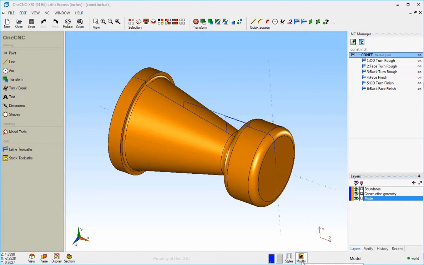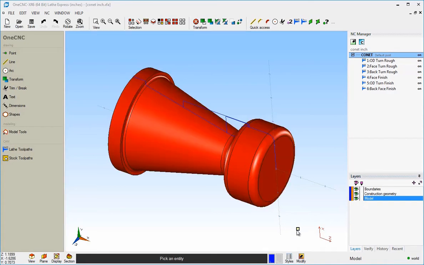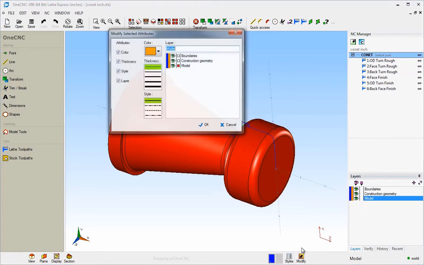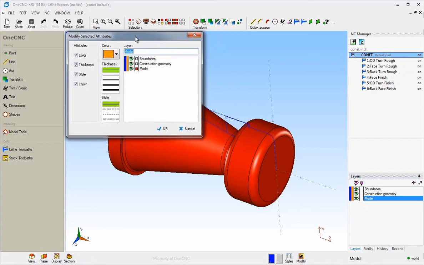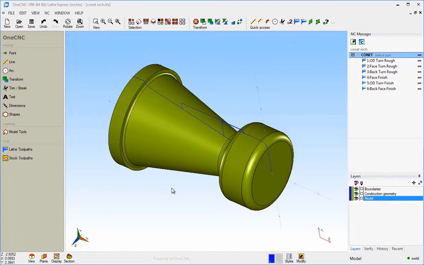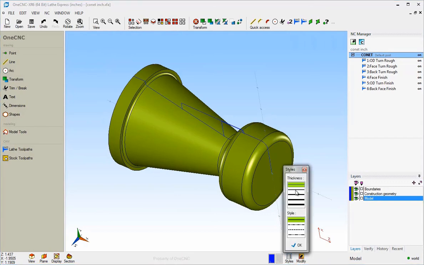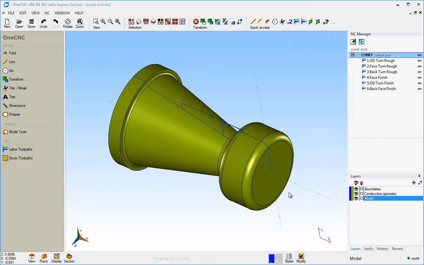There's a couple tools down here. This is the modify tool, and what this does is this allows you to modify geometry. So once you select your geometry, you can go to modify, and then you can do anything that you'd like. For example, you could place it on a different layer. You can give it a different color if you want to. It's all very simple to set up. So that's the modify command. Styles is just setting up your line styles, whether you want solid lines, dash, dotted lines, and how thick you want your different lines to be.